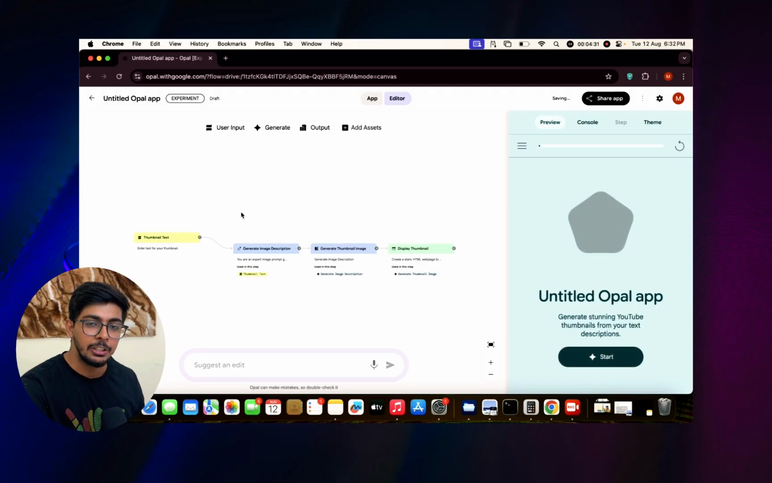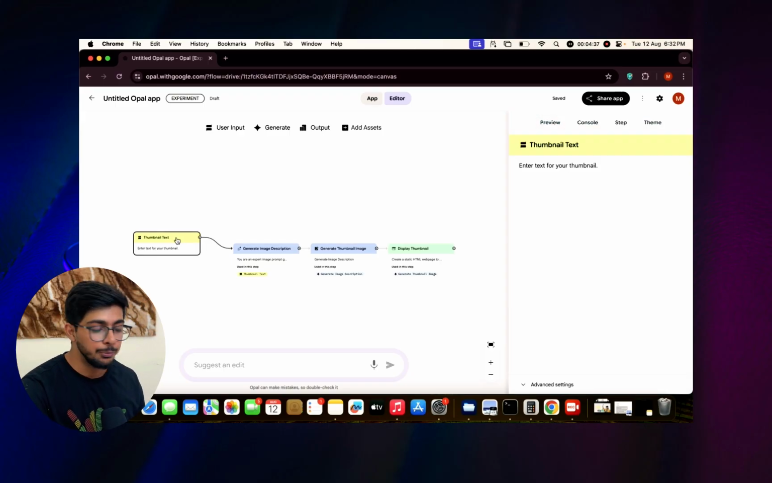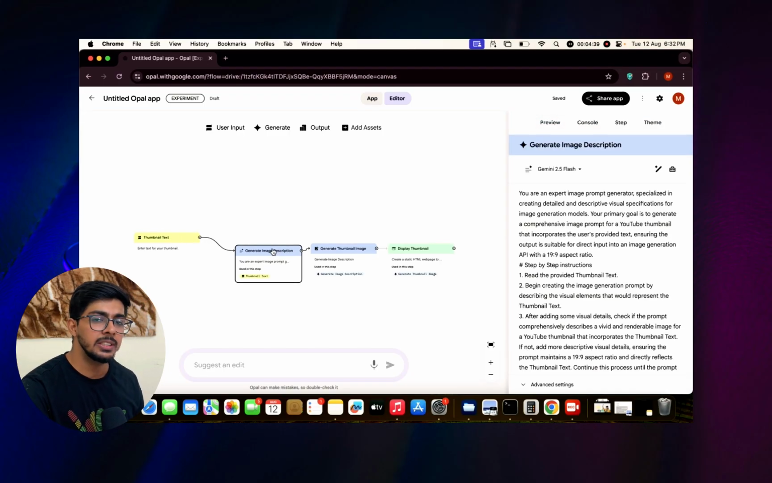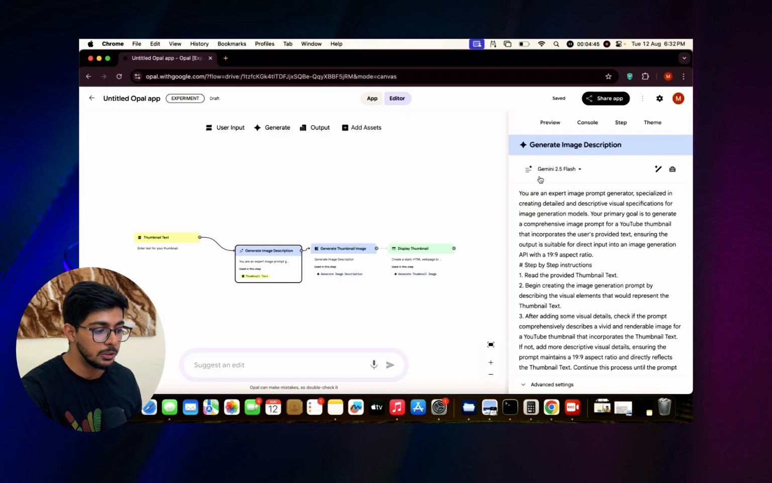It's not even 15 seconds, not even 5 seconds, and the application is already there. Here are a few sections like thumbnail text. This is the input box. Other is the generate box. You can see the processing box. The logic is written over here. You can see the logic and which model has been used. It is Gemini 2.5 Flash.